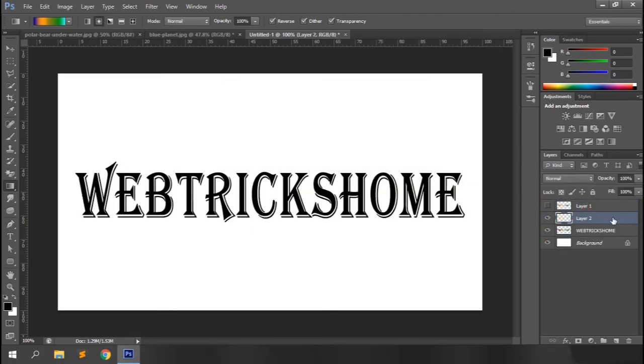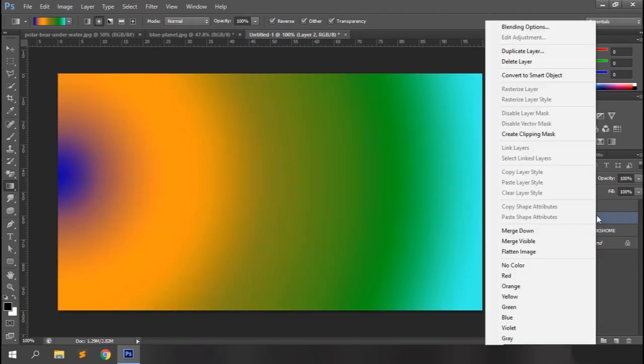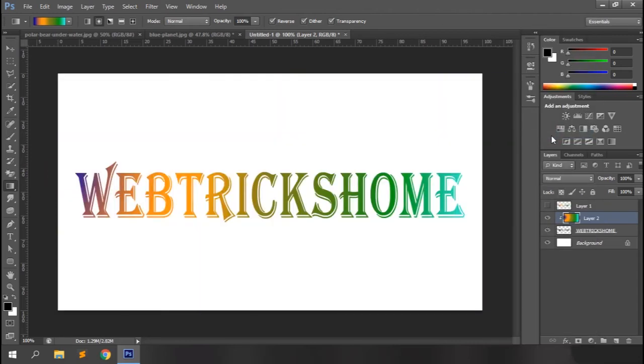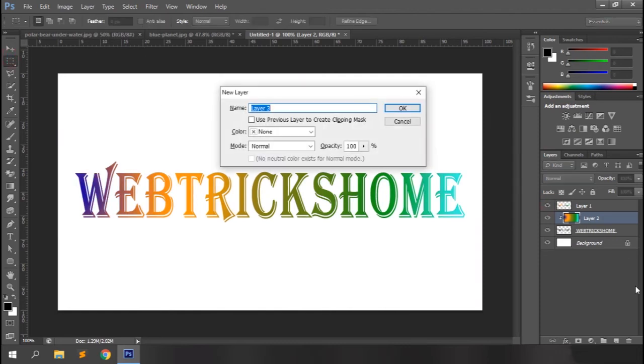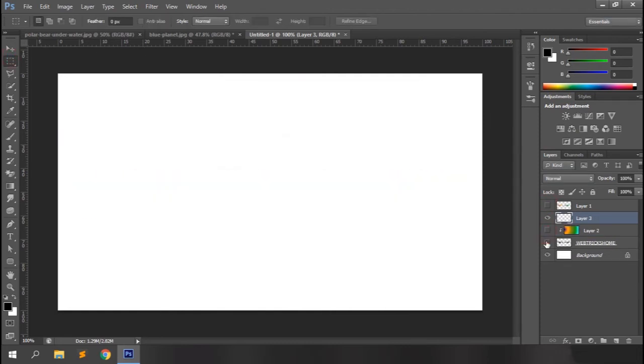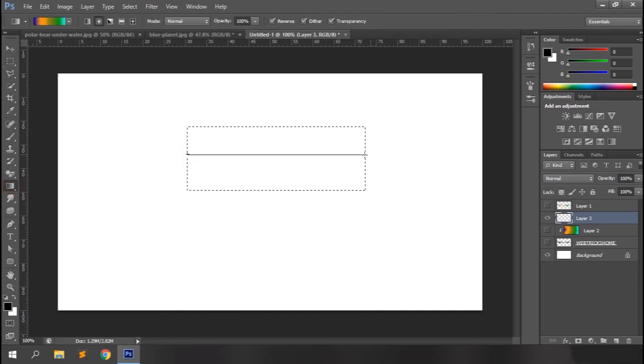Alternatively, you can create a new layer and fill it with gradient and then clip it to the text layer to get the same effect. We can also make some selection within the document and fill it with a gradient. We can also merge two layers using the gradient tool along with the layer mask.